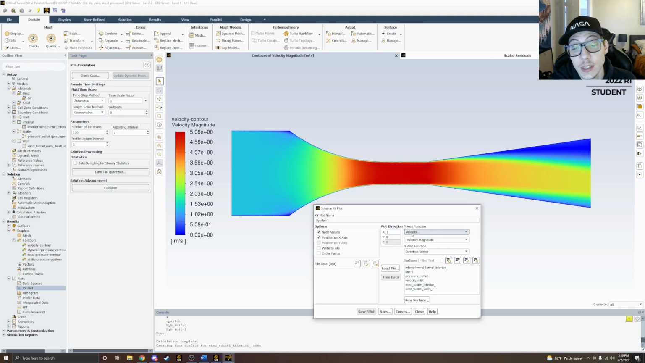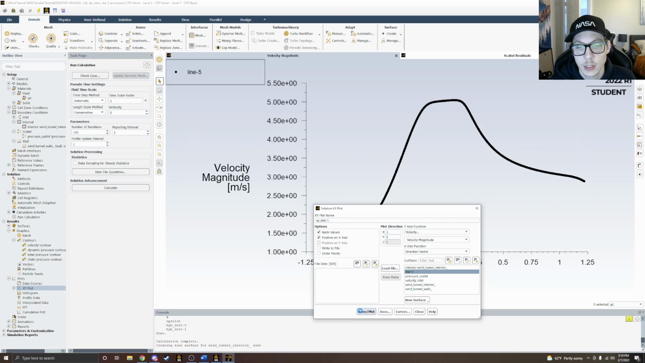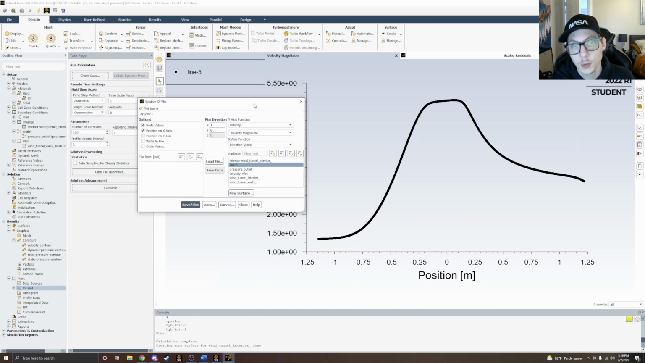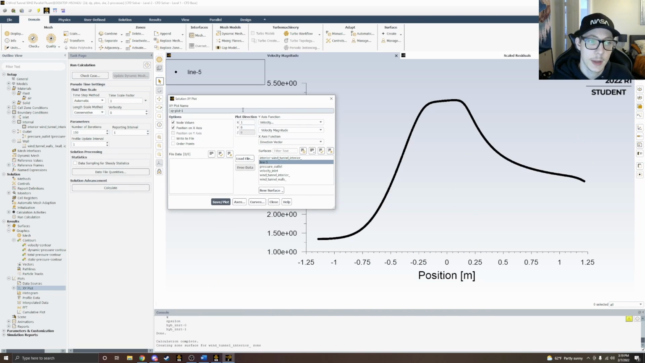So we're doing the y-axis function: velocity, velocity magnitude, direction vector, that's fine. And we can do write to file. I'm not going to do that right now because I'm going to do more of that when I'm finishing up the report. So I'm going to just mess with that later. And that should be line 5, that's what we want. So we're going to save and we're going to plot, and look at that, beautiful. Nice hump, just as we would expect.